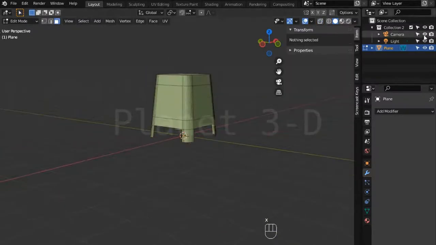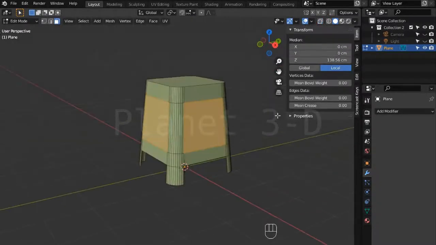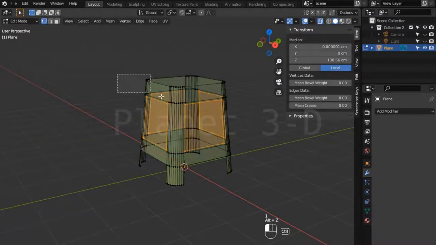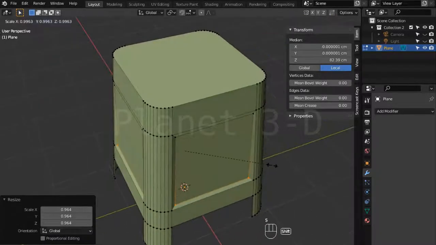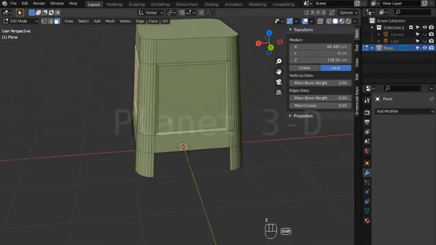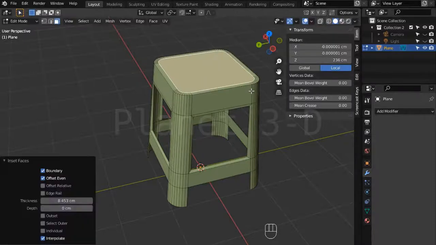and delete. Select these 4 faces and inset. Deselect these vertices, scale these vertices. Select these 4 faces and delete, select the top face and inset.